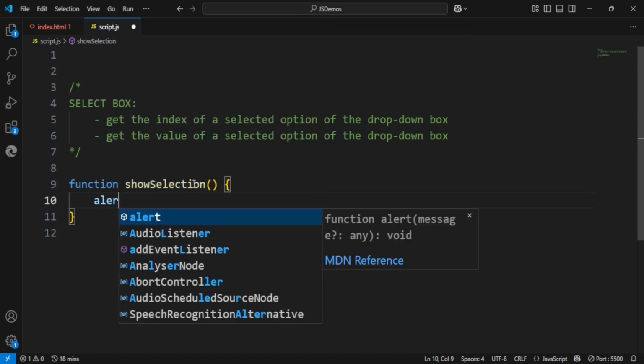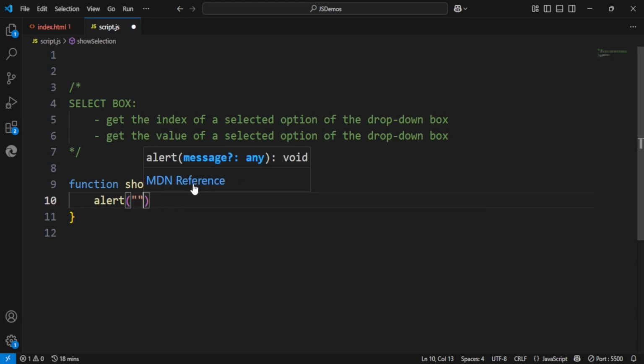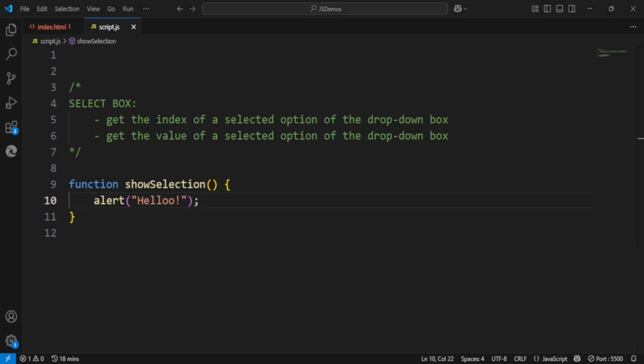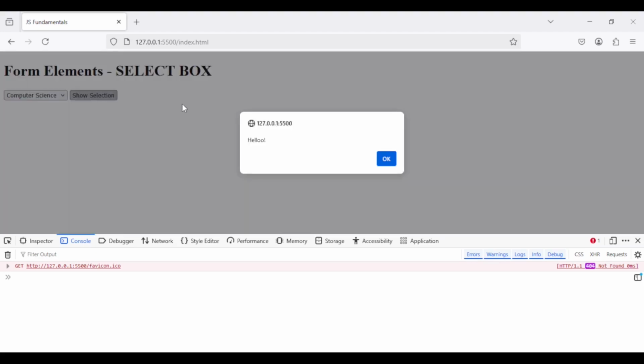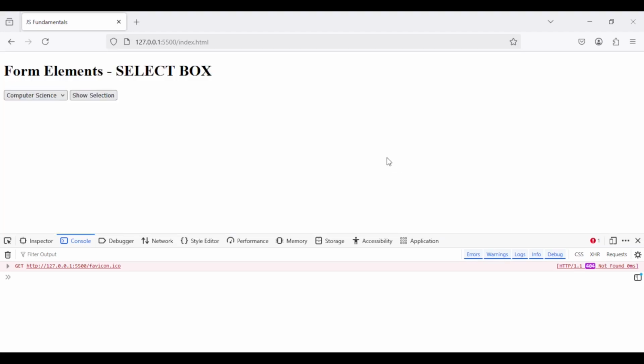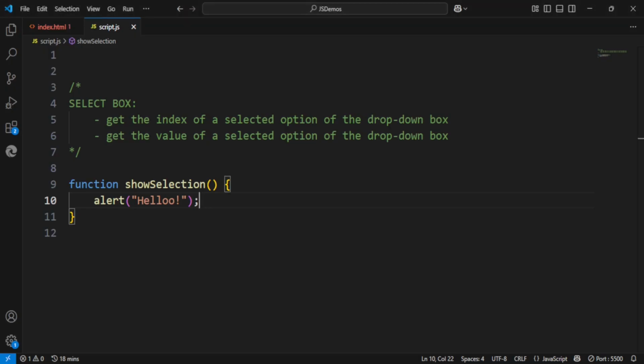Let's try to check whether something happens. For me to test run this, I'm going to simply have an alert, and I should get hello. I always like to terminate with a semicolon. So let's see what happens. Okay, so in my browser, when I click show, you can see hello. It means that my function is working perfectly well, except that this is not what I want it to be doing at this point in time. So let's get to work so we can improve on our code.